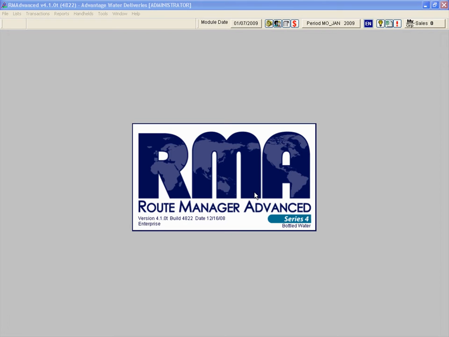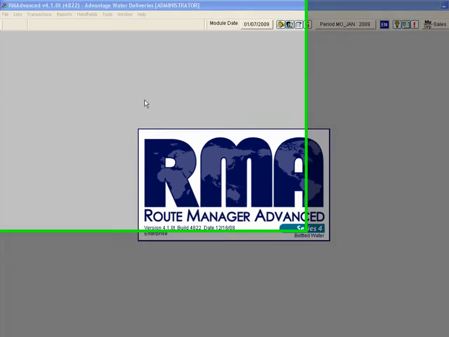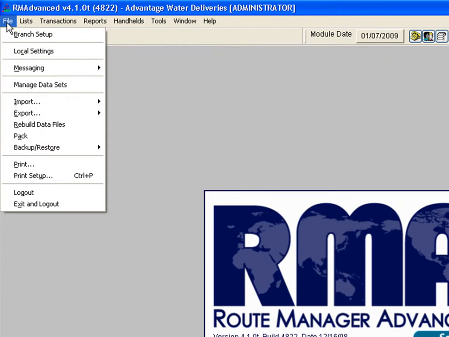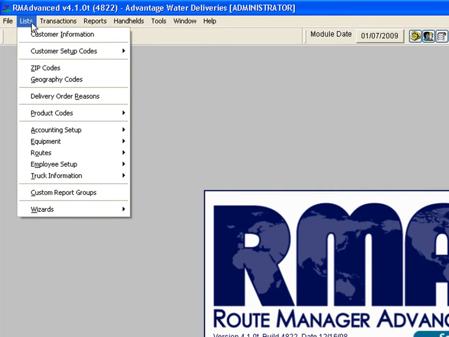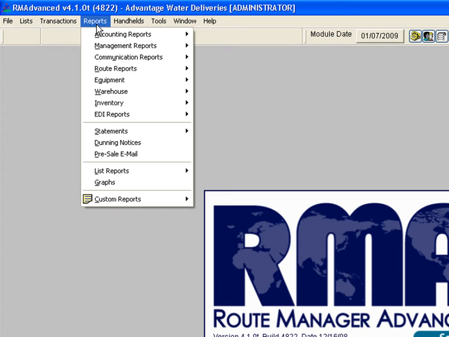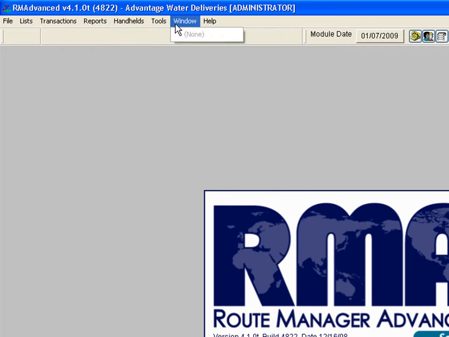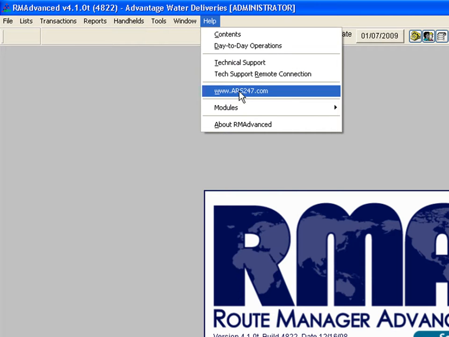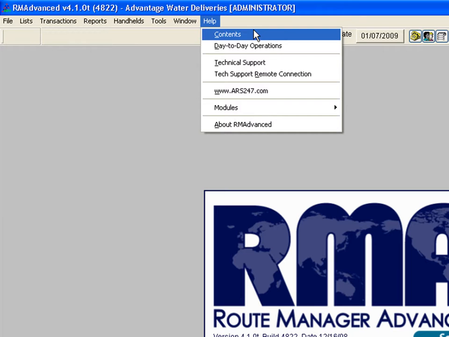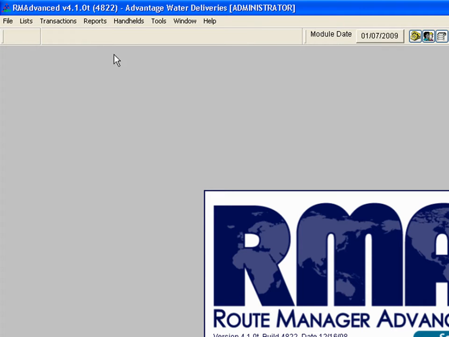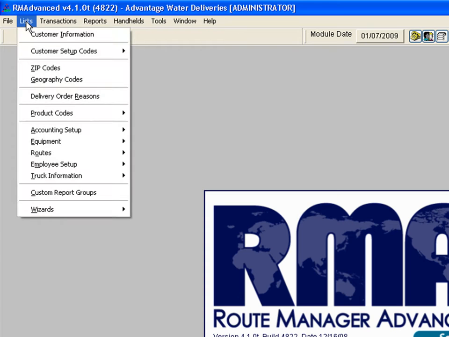The Route Manager system is a complete one that allows you a number of different functionalities. The menus are easily organized by category for lists, transactions, reports, handhelds, tools. There's even an online help system that will help you get the most out of the system. One of the most important things that you find as you look at the system is how to access customer information. That's a convenient drop-down tab on our main menu.